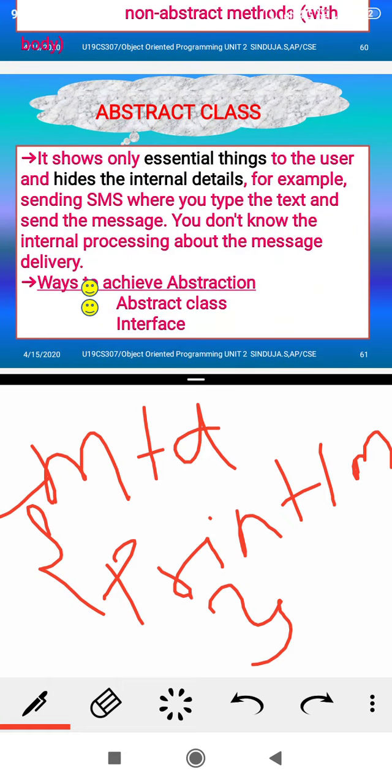So what is abstraction? Data abstraction means it shows you only the essential things to the user, but it hides the implementation part. As in the previous video I told you what data abstraction is, right? So in an abstract class you will be defining what the function is alone, but the definition part is empty. Okay, but the definition part will happen at your child class alone.